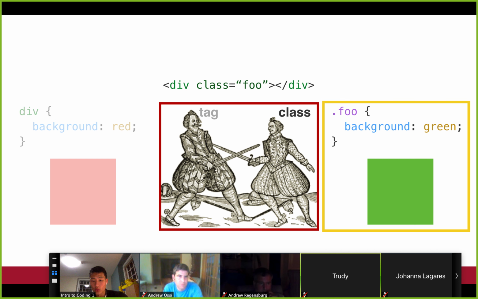The class rule wins, right? Because once again, the idea is that class is a bit more selective, a bit more descriptive, a bit more precise than a tag selector is. And so the hierarchy becomes ID first, then class, and then tag. This making sense to folks?